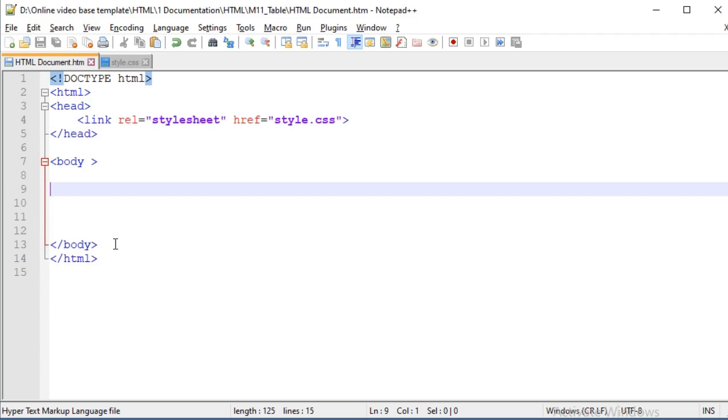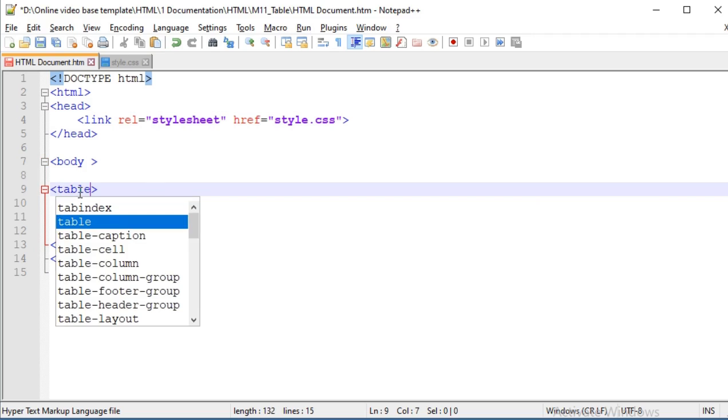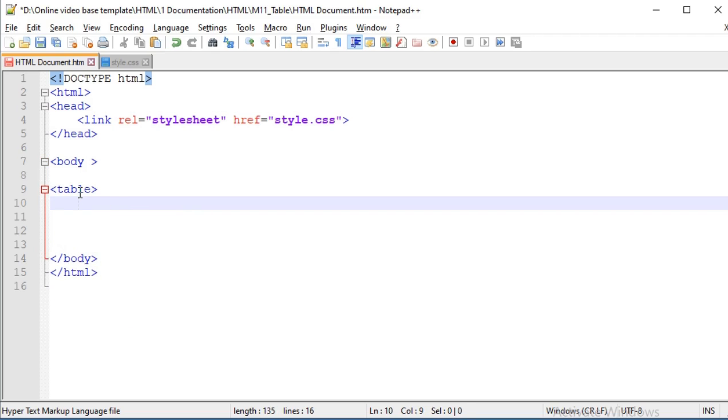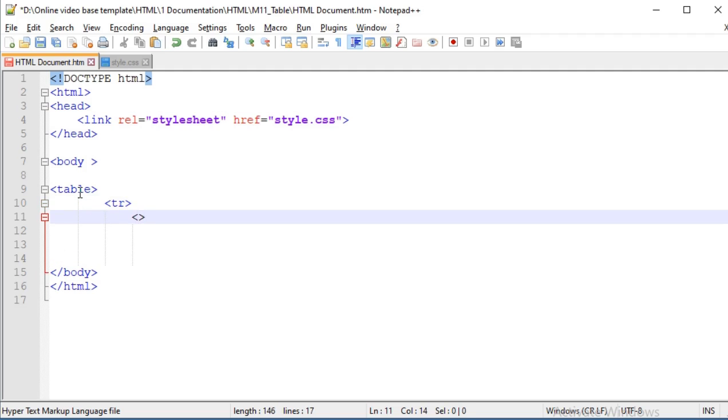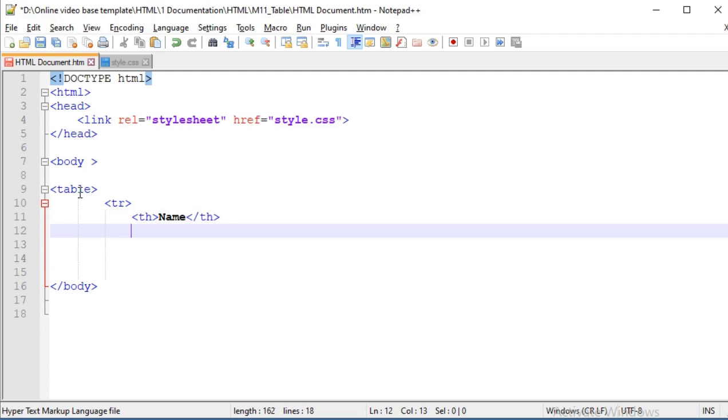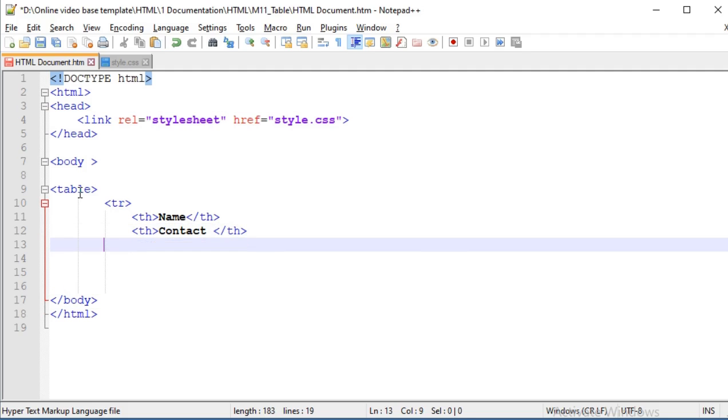Okay, so let's see how it works. So this is a basic sheet of HTML. We'll start with table, and we'll define a row, and in this row we'll define, suppose, a table head for now. The table head is name. We close this table head, and the next table head is, suppose, contact. We close this table head, and we close this row with /tr.